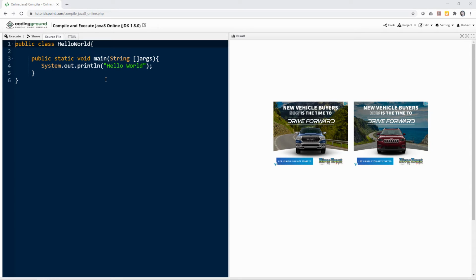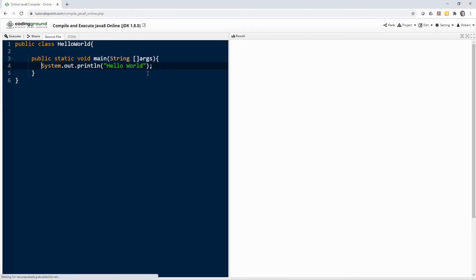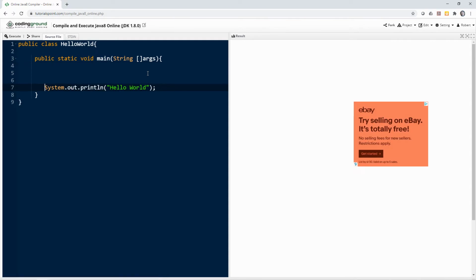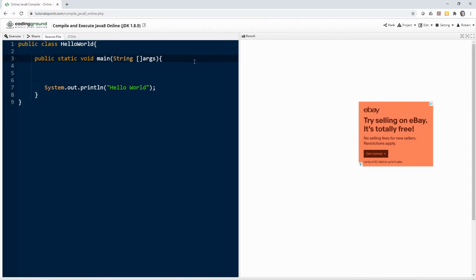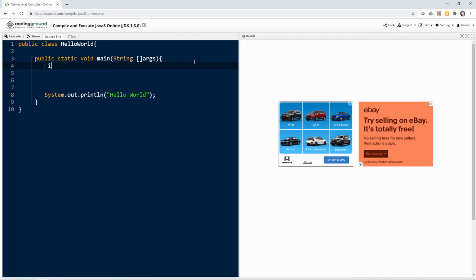So let's just jump into this. We have a simple Java program here, and we've got the System.out.println. Let's just warm up here with a couple of simple ones. Now, integers, which we represent as int, and we're going to put in age. Whoops.